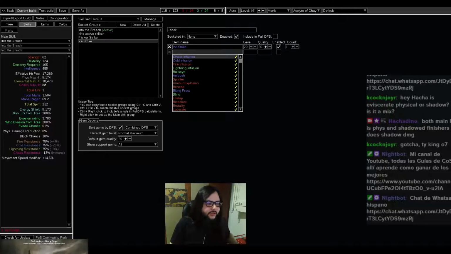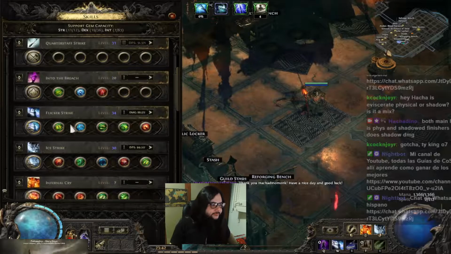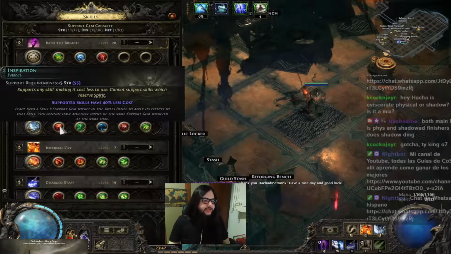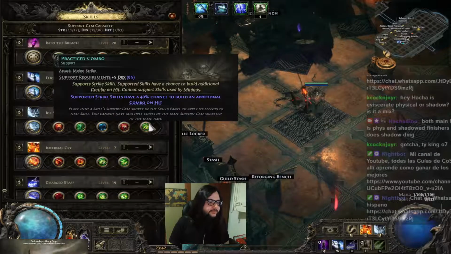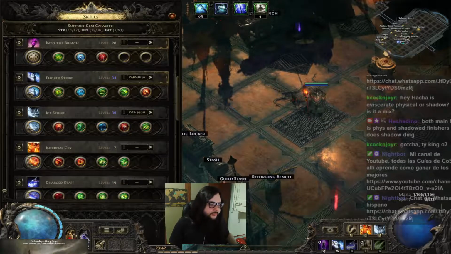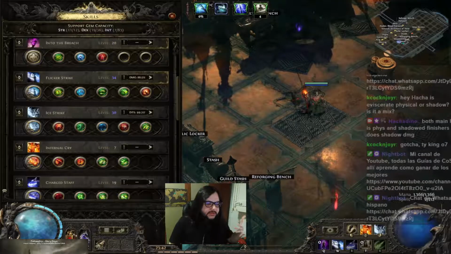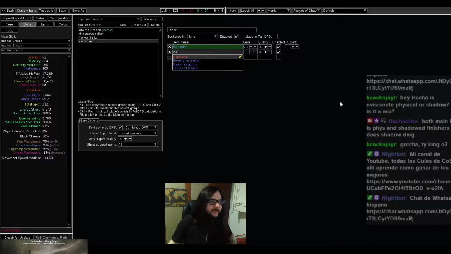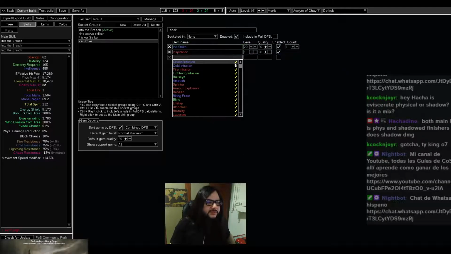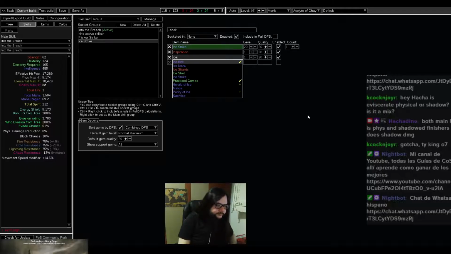And this one, for you to look at, will have Inspiration, Martial Tempo, Ice Bite, Rage, and Practiced Combo. I have explained why I use these in my guide videos, so I'm not going to explain them again. But basically, Ice Strike is just a builder for my Flicker Strike, but that is not important right now.